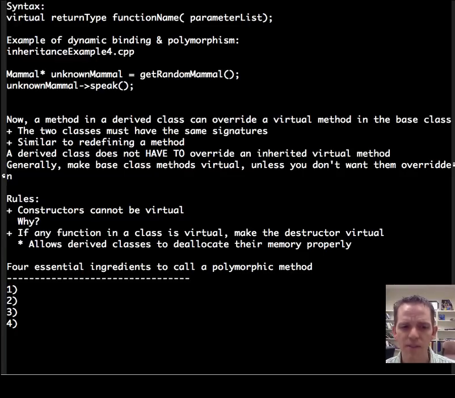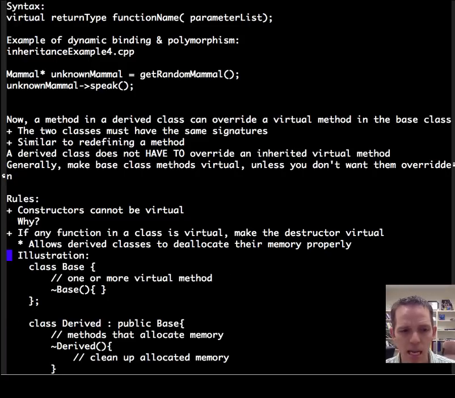Another rule is if any function in a class is virtual, then it's good practice to make the destructor virtual as well. This allows the derived classes to deallocate their memory properly. Okay, let's see an illustration of this. If we have a base class here with one or more virtual methods, notice the destructor for the base class does really nothing. And then we have a derived class which inherits publicly from the base class, and it has methods that allocate memory. And it has its own destructor because we're going to clean it up. But notice the destructor in the base class is not virtual.